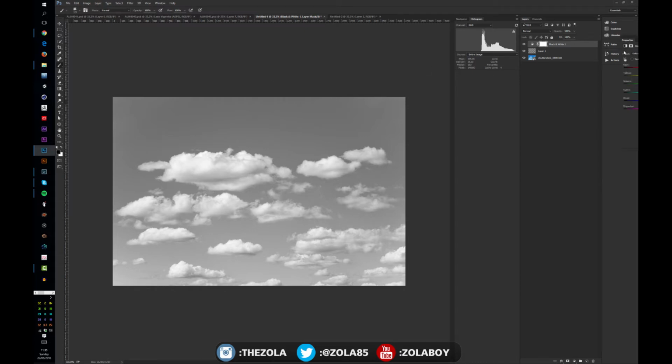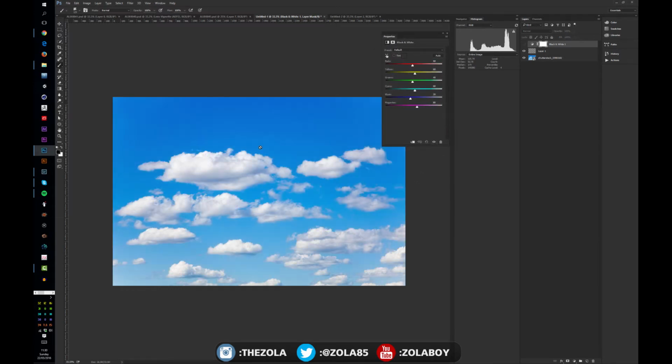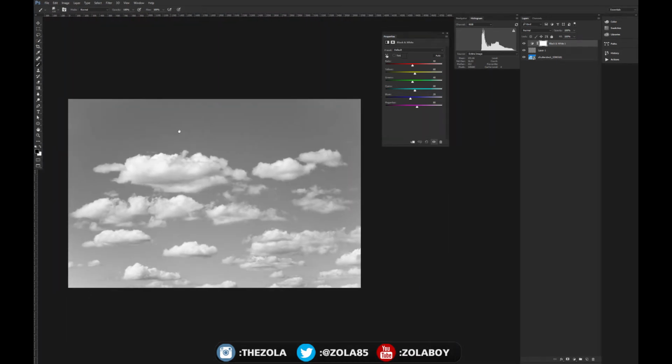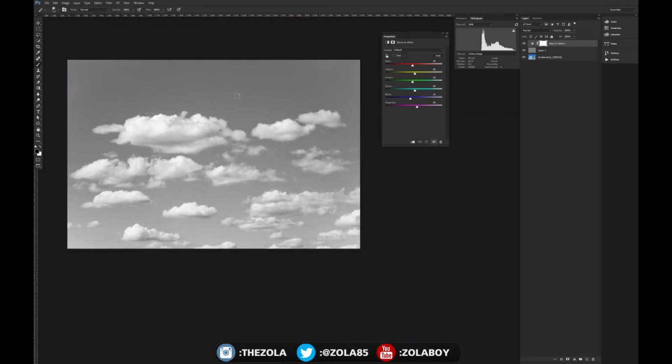I've added the black and white filter because it lets me control the darks and the lights based on the color information, and obviously there's lots of blue here, so we're going to use that to our advantage. I'm going to press F to go into full screen mode here, just so we've got a bit more room to work with.